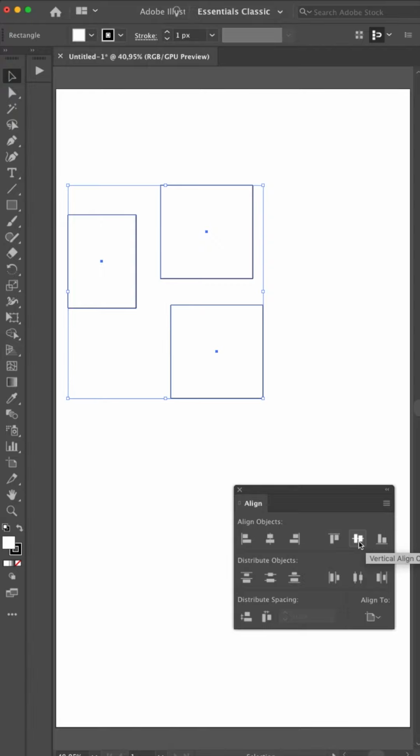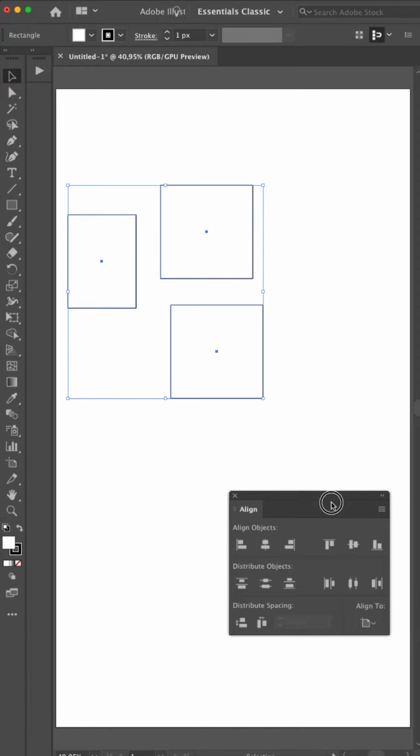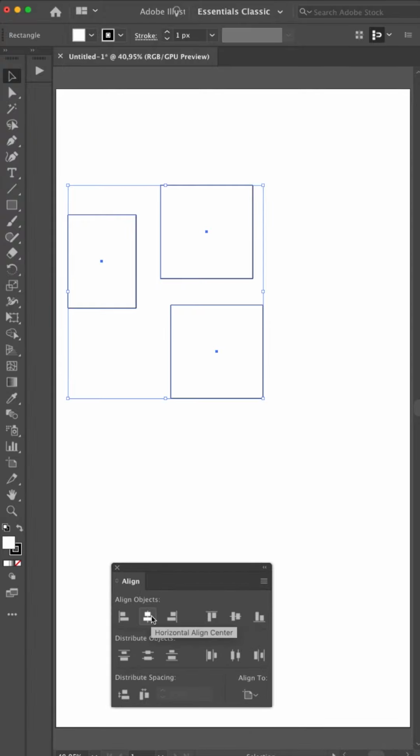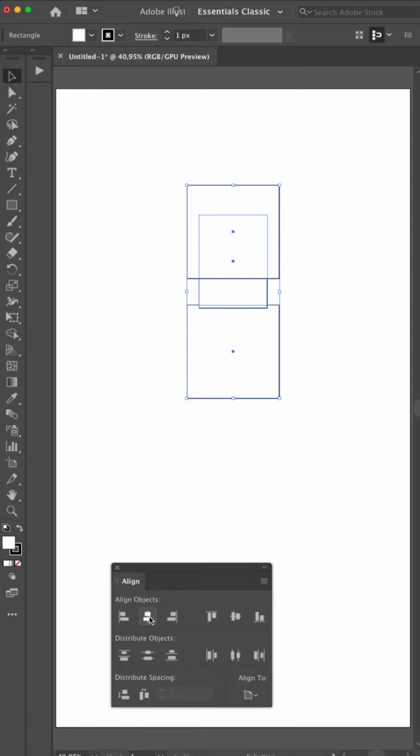There are two others. That's the vertical center and the horizontal center align. I selected them all. I have selected align to artboard. So it means it will align it to the middle of the artboard. You can see they are all on the middle line of the artboard now, exactly in the middle.